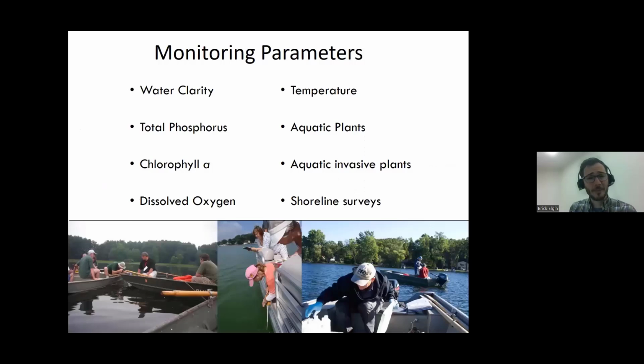The parameters we choose are quite wide and tell us a lot of different components of our lake ecosystems. We have water clarity and total phosphorus, which I'll be talking about here in a moment. We also have chlorophyll A, which is a proxy measurement for algae. So if you're interested in knowing how much algae is in your lake through the seasons and through the years, chlorophyll A is a great parameter for that.